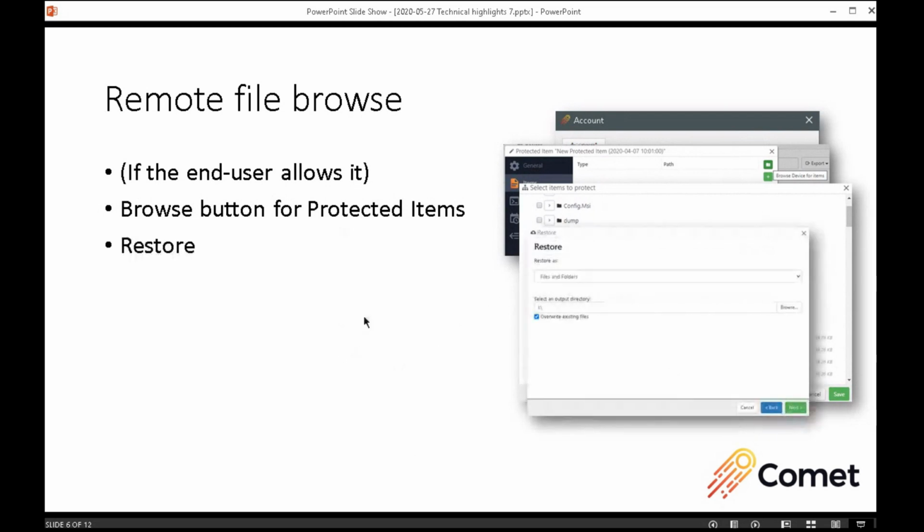We can also make use of this technology when going to restore. Once again, only if the device has allowed it and it's online. Then when you go to restore, you'll be able to click this browse button on the right. And you can browse the customer's PC and choose exactly where you want the restore to go to.